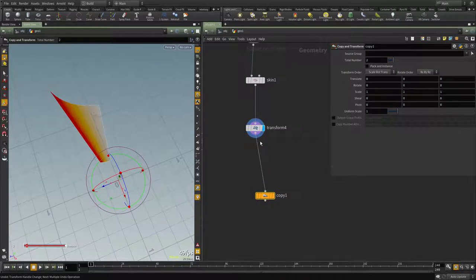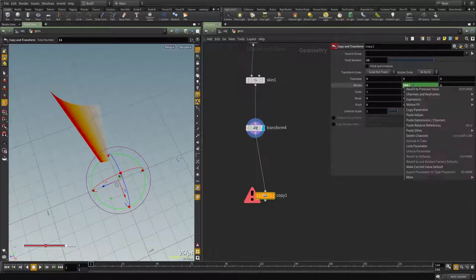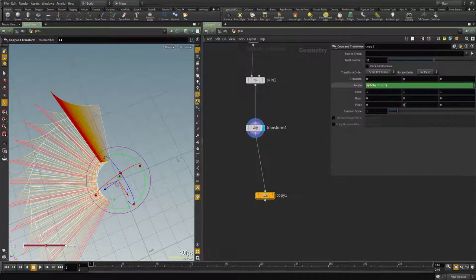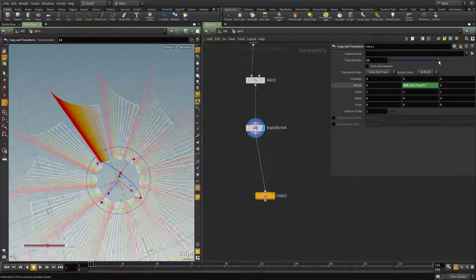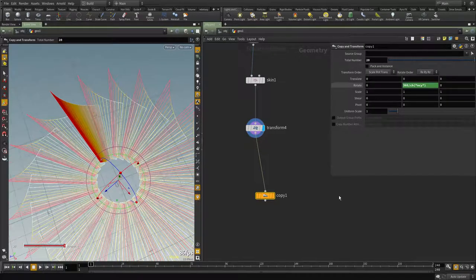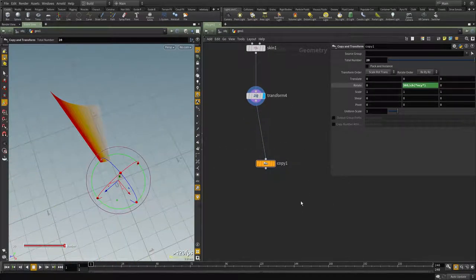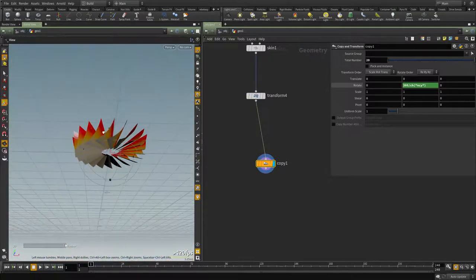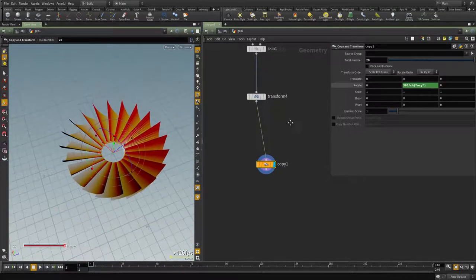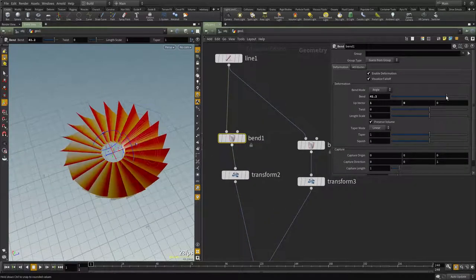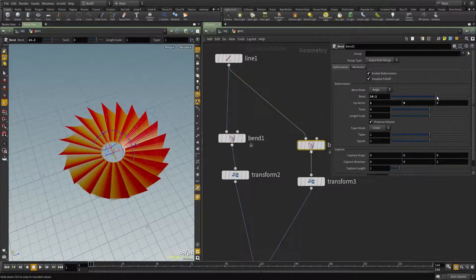And let's put down a copy and transform. Now let's make 11 copies. We can easily find the angle by dividing 360 by this number. So I'm going to copy this, paste relative reference, and put down 360 divided by that. So now no matter what the number is, it will easily change the number of copies. And voila, we have our blades, and they're fully controllable. We can easily change anything we want on them just using a very simple bend node.